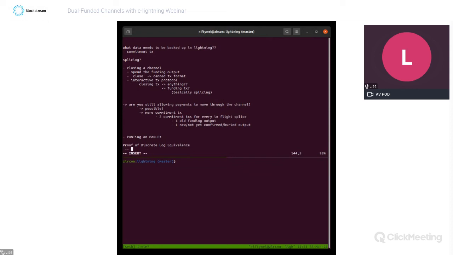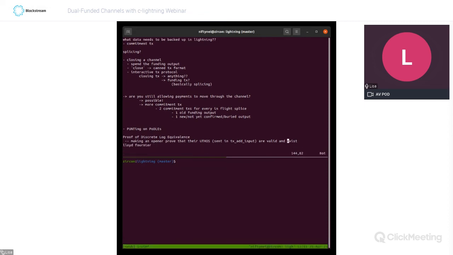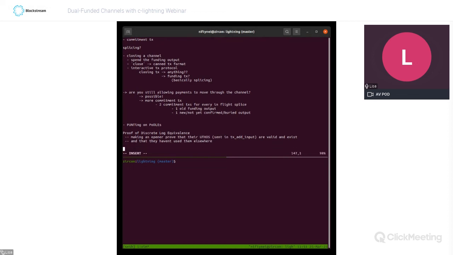It's a way of making a channel opener prove that the UTXOs sent in TX add input are valid and exist, and that they haven't used them elsewhere. The point is that you're trying to keep a node on the network from attempting to probe others. So podals are kind of an information leakage defense.